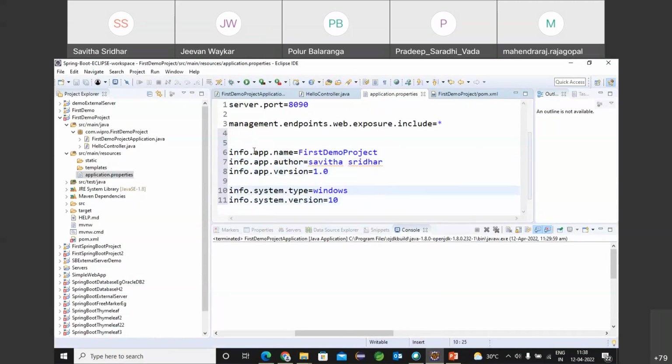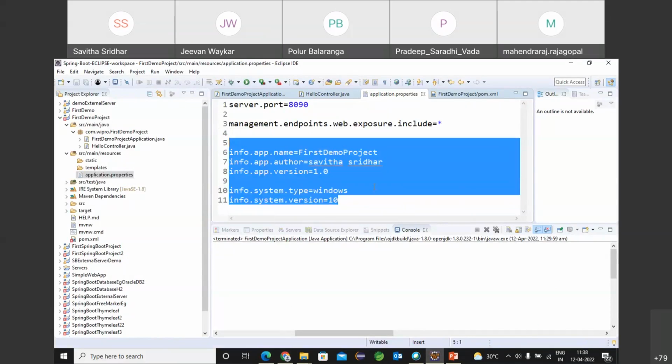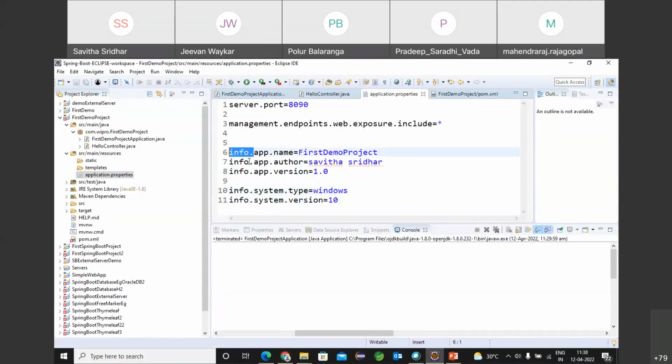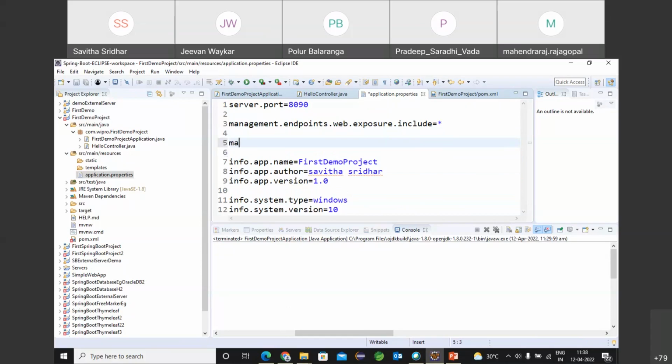See, all these are regular properties, but because I want these properties to be displayed under info, I prefix them with info dot like this. And once I do that, I should also use one more property. This property is called management.info.env.enabled and you set it to true.